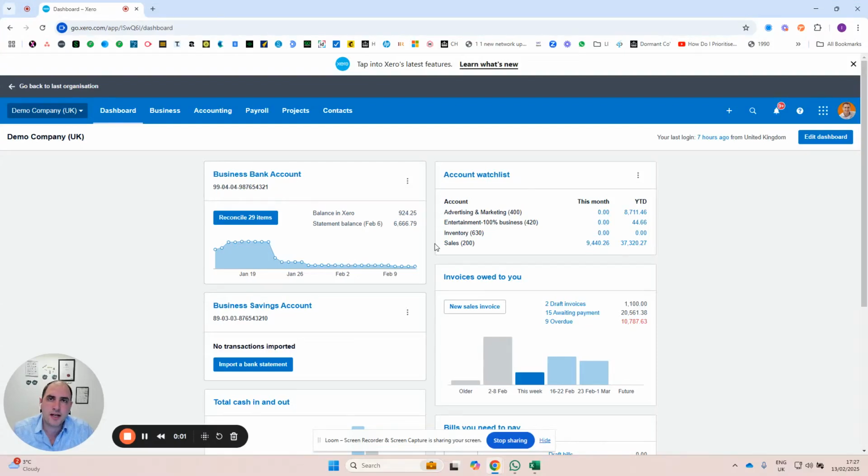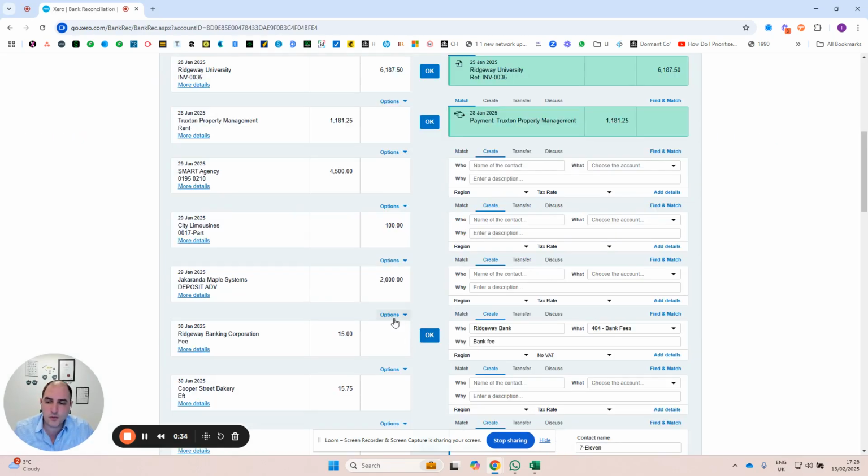There are three types of bank rules you can create in Xero. One for spending money, one for receiving money, and another one for transferring money between accounts. To access these, if we go into the bank reconciliation page, so first we'll start off with an easy one, a monthly bank fee, which we can easily reconcile. So we click here, options, and we'll create bank rule.